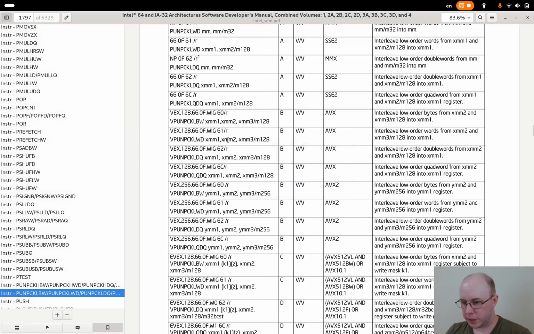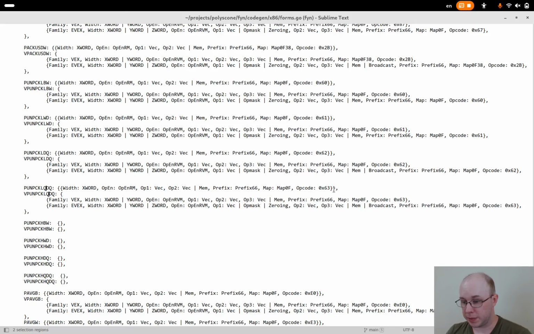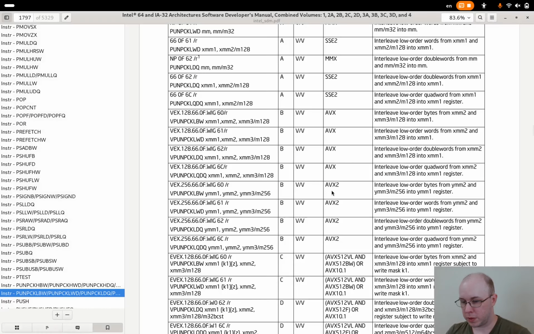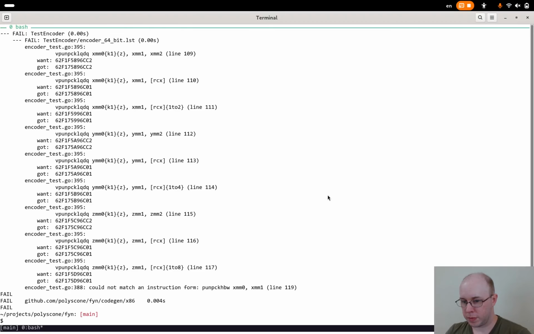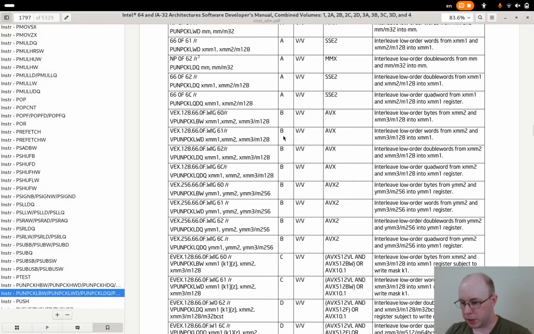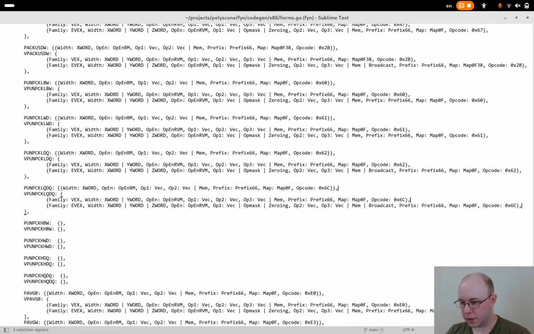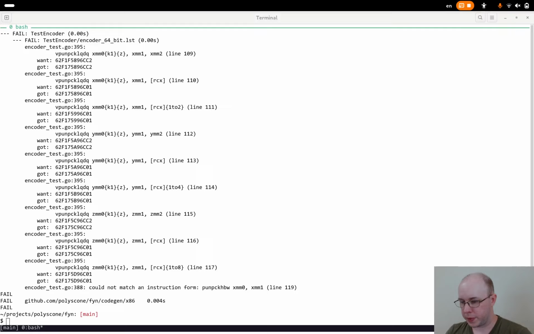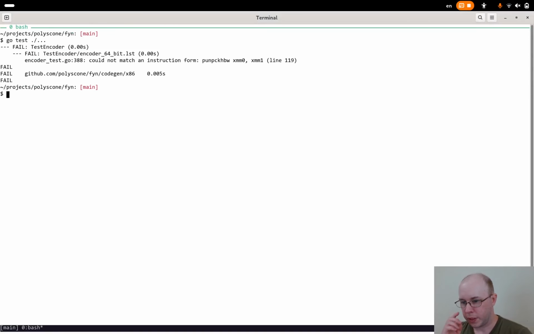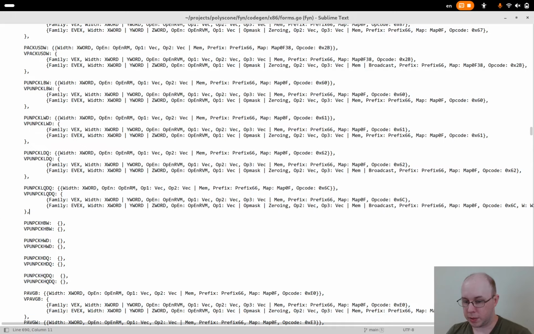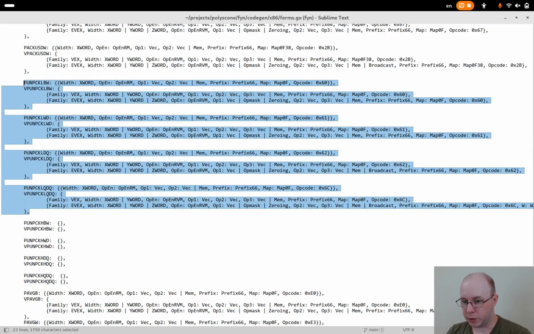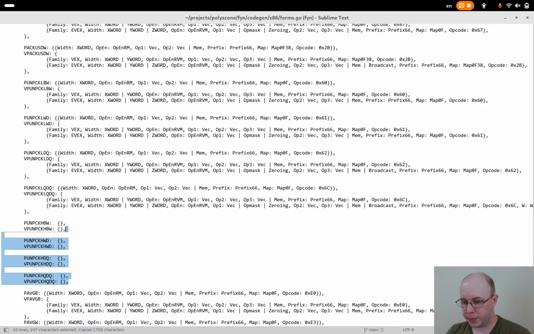Okay, so this one's slightly different. So we've got QDQ. This goes up to 6C, not 6.3. Okay, so we've still got some incorrect stuff here. This looks like it might be a W1 problem. Yeah, QDQ has W1 set. Okay, so that's for EVEX specifically, I think. Yeah. Okay, so now it's the unpack high, which I assume will basically just be the same as the low version here.